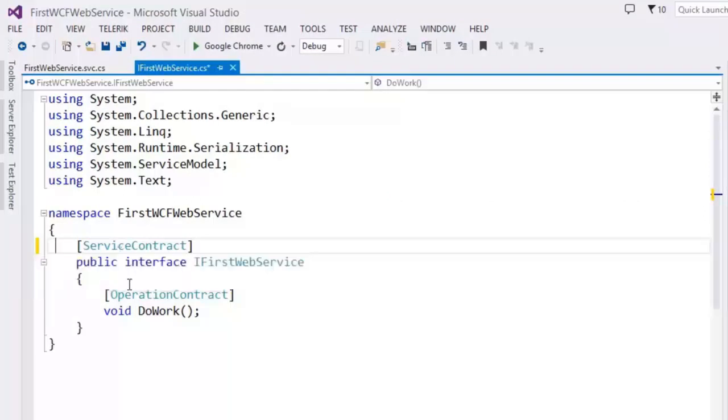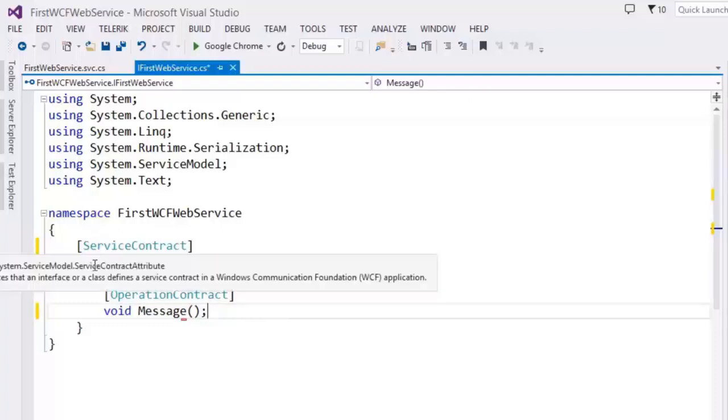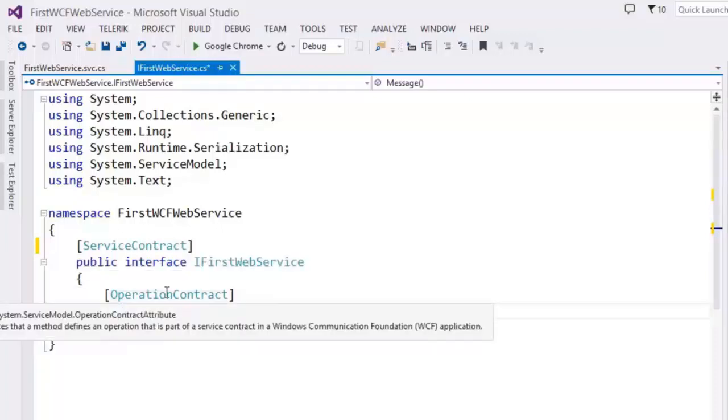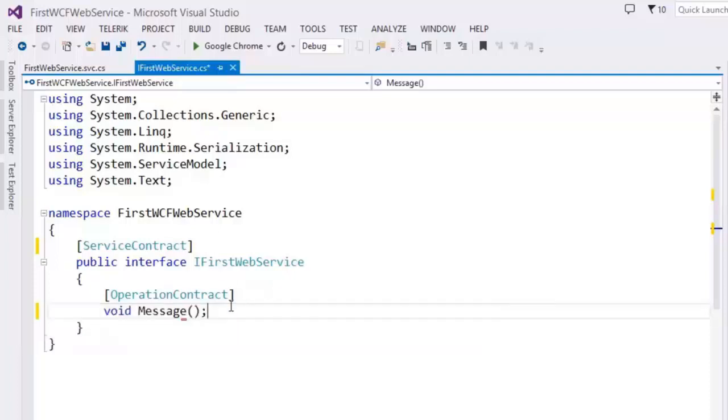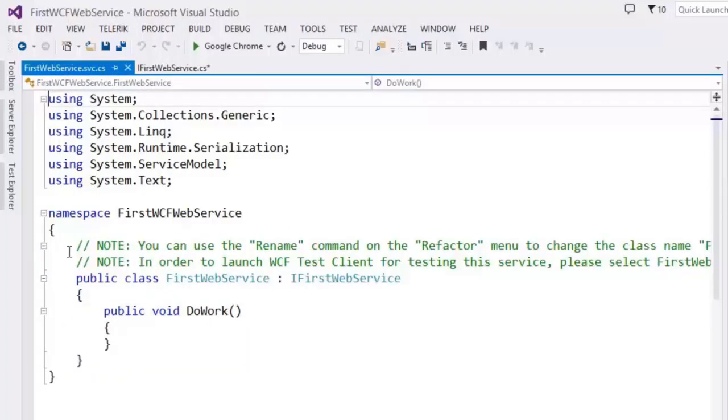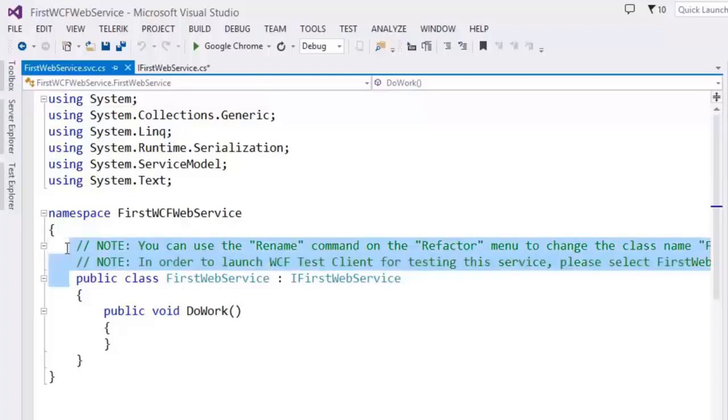Right, so first of all, this is our service contract and this is our operation contract. Let's say message. I will go through service contract, operation contract, data contract, message contract, fault contract later. Right now this is your first application, so you can get a flavor of the service.